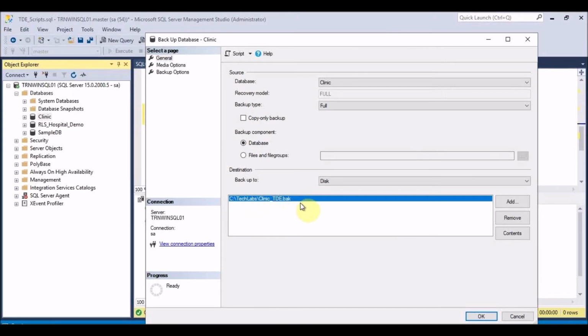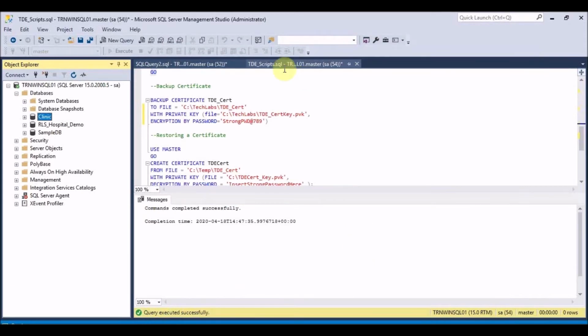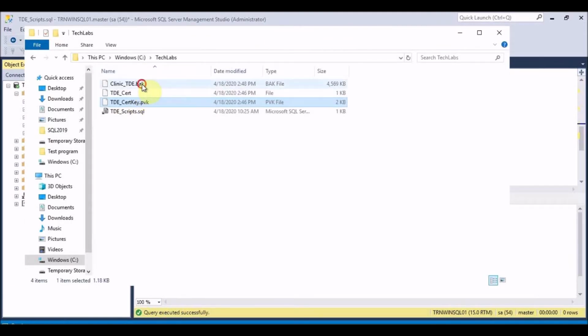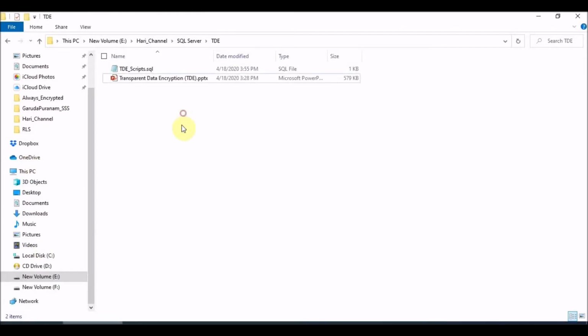So the location and the name is correct, so I don't need to go into other options. So the backup is completed. Let me see the backup. There you go. So now I have the backup, I have the certificate and the private key. Now let me actually copy the backup file. First, let us try to restore the backup file on another SQL Server instance. So I'm going to copy this backup file to my local machine.